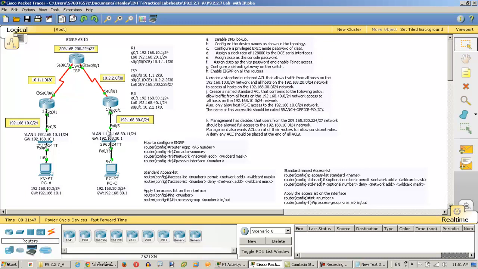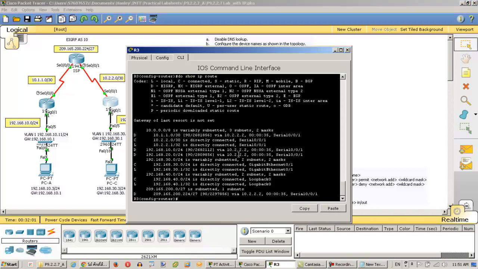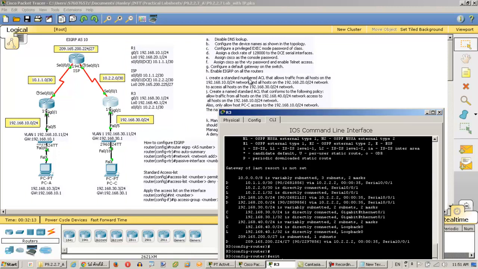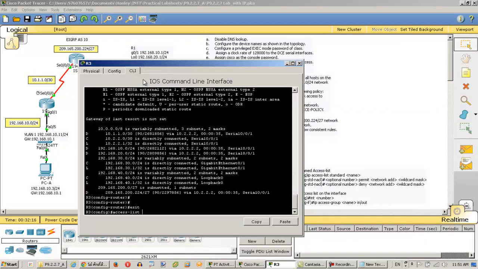So it's good practice to always place the access list towards the destination router. In this case, my R1 is the source, so my destination is my R3. So we're going to put the access list on R3. How to do it? The command is very simple. Access-list, and we're going to make use of the number 1. As you can see, we are going to make use of a standard number access list, so we're going to use 1.